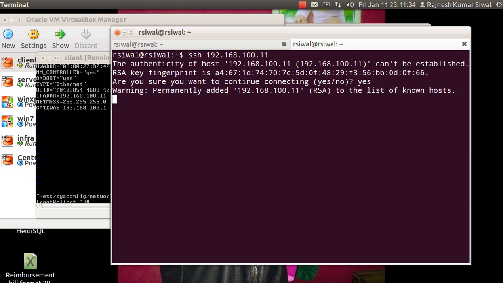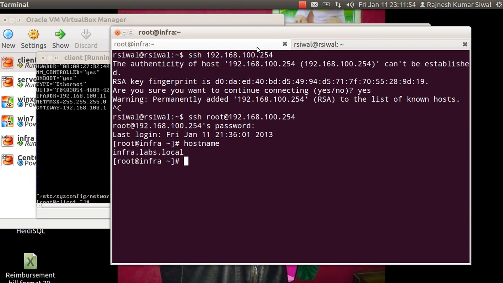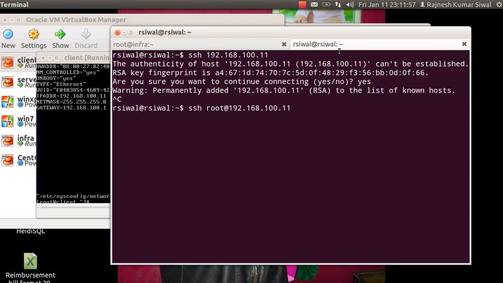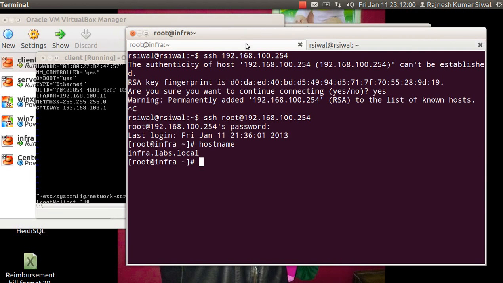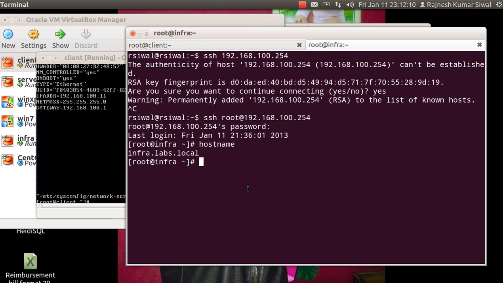192.168.100.11 as a client, as a root. Okay, here is the client and here is the server. So the first thing is, how do we configure and install Kerberos server? Let me mount the CD drive.